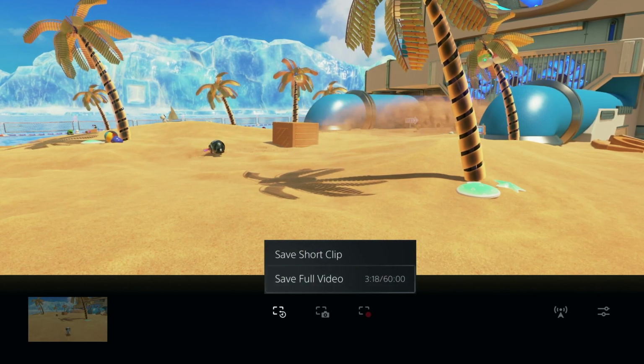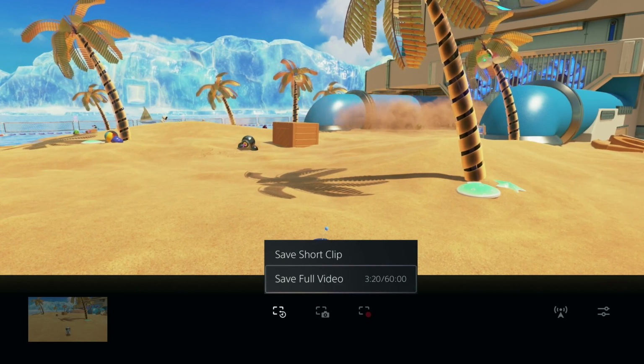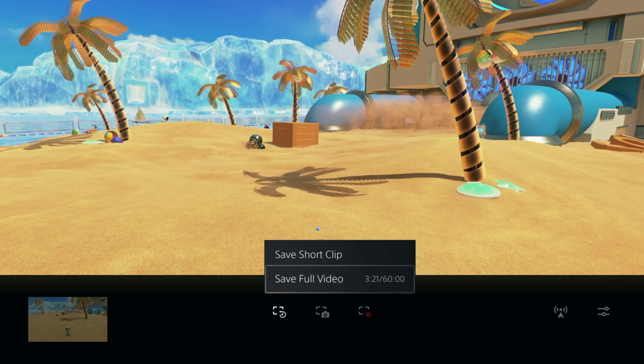So if you move down to save full video, you can see that I've only been playing the game for 3 minutes. So if I wanted to, I could just click it and then save those 3 minutes. You can also save up to 1 hour. So say you want to hop in there and do a 30-minute session. You could do that, you could save it and it would save that 30 minutes, anything up to 1 hour.